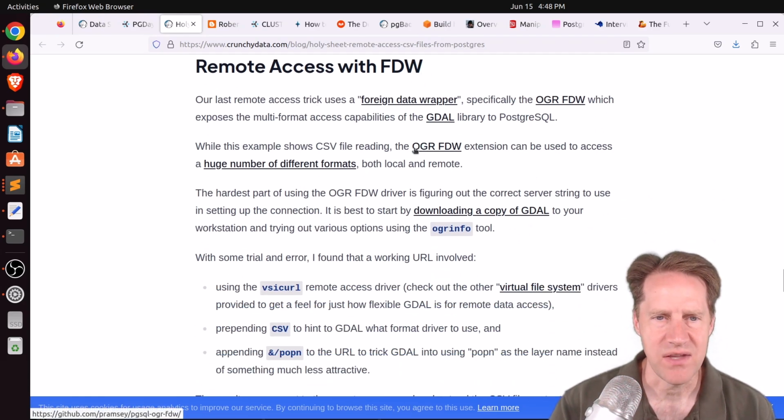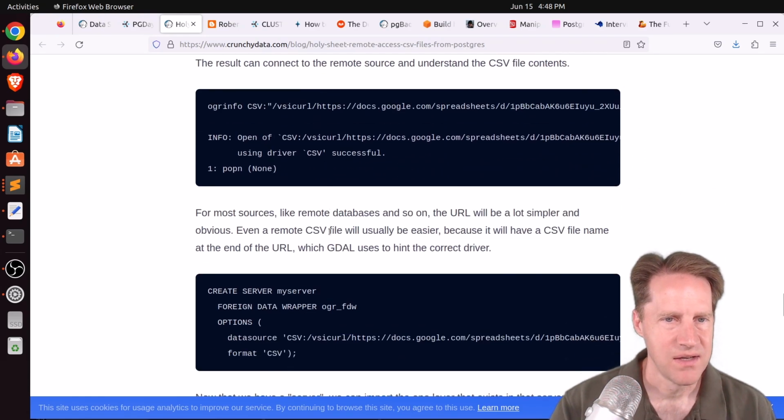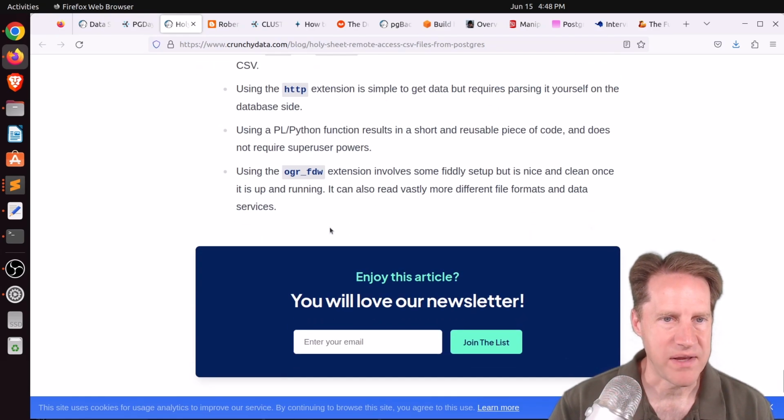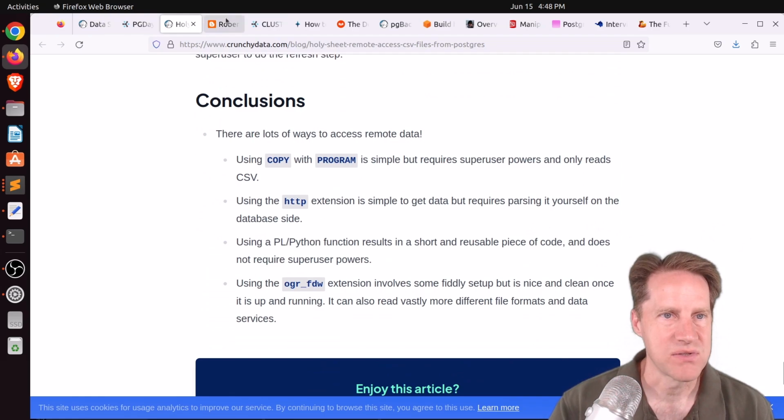And specifically, he's using the OGR foreign data wrapper, which I think is predominantly used for geospatial systems, but apparently it can pull down CSV files and allow you to load them into Postgres. So he describes how to do that here. So if you're interested in learning more about how to do that, definitely check out this blog post.